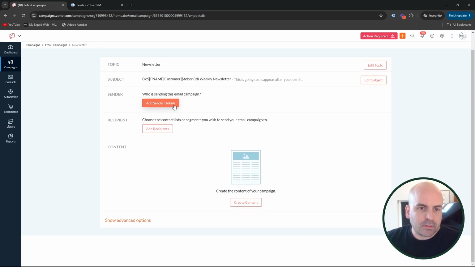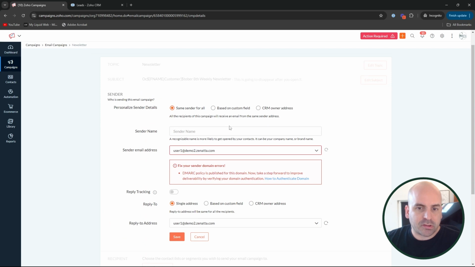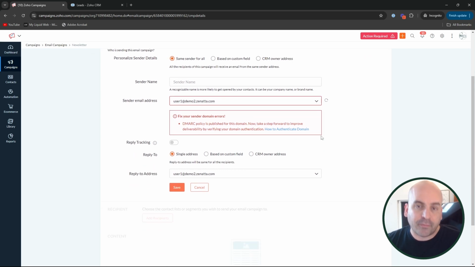Next, we have the sender. You can go ahead and add your sender details here, whether it's a CRM owner, a custom field such as a contact owner or the account rep. It could autofill their name, or you could just go ahead and choose a sender name for a default email that's going to go to everyone.